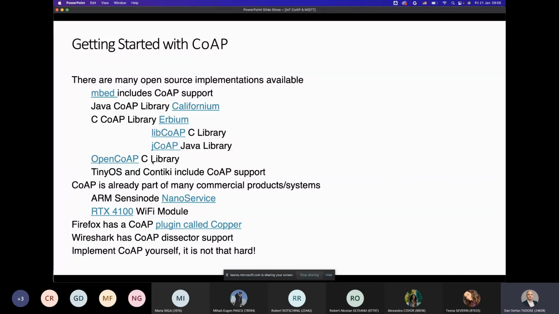I've included a few links here that you can actually use. And then there are the plugins for browsers. So Firefox, for example, has a CoAP plugin. It's called Copper. Chrome also has a CoAP plugin. You can install it through their plugin service. Wireshark has CoAP support for packets, and you can actually see the packets and the messages.